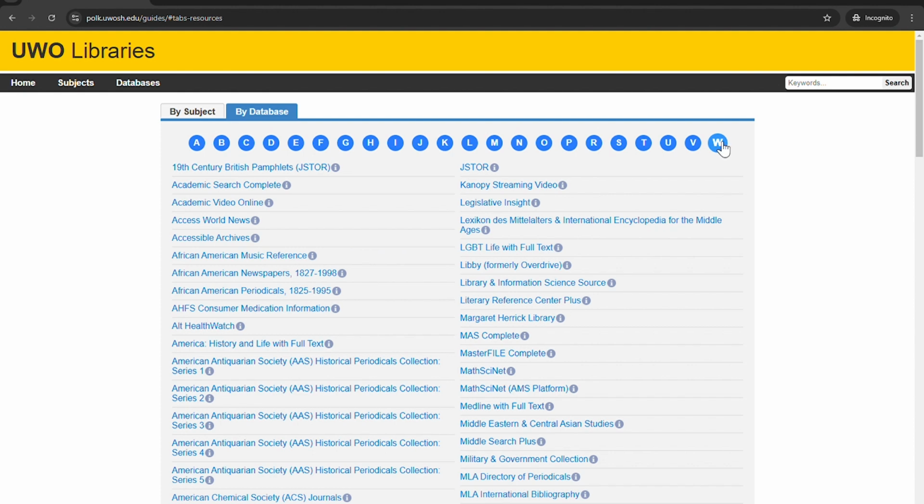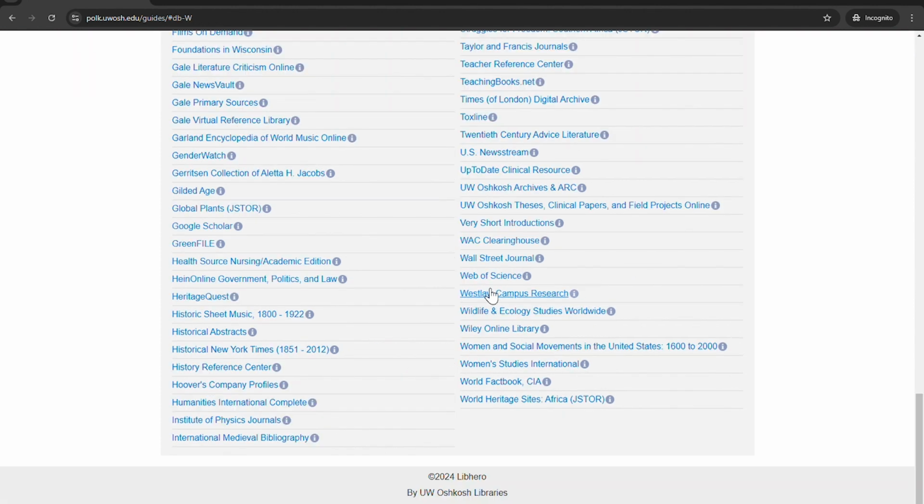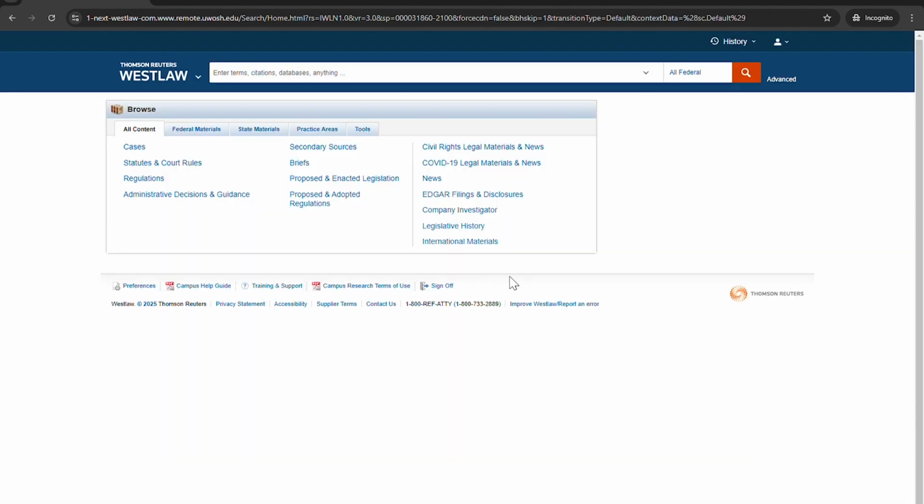Once you've clicked on a database, you'll be prompted to log in with your net ID and password. Mine did not because I've already logged in. This is the same login as your Canvas and your Oshkosh email address. If you have any issues logging in, please contact our IT help desk at 920-424-3020. Let's start with Westlaw.